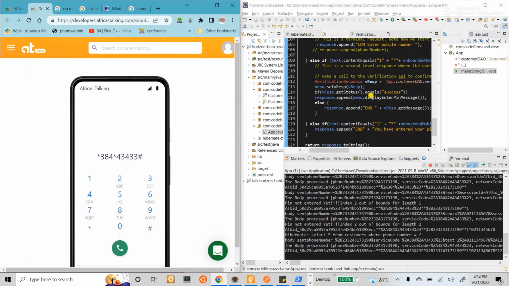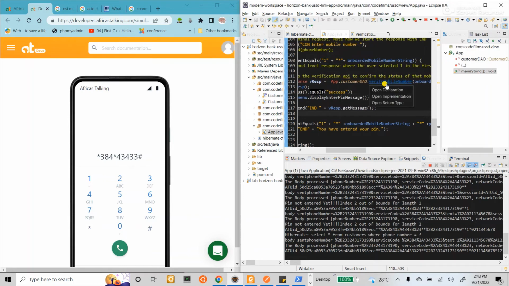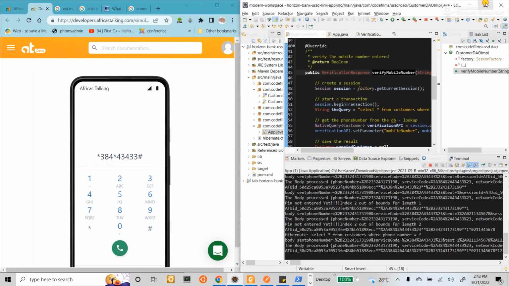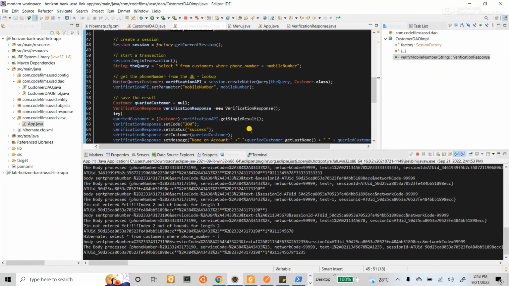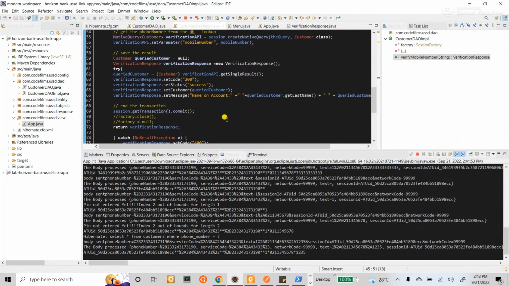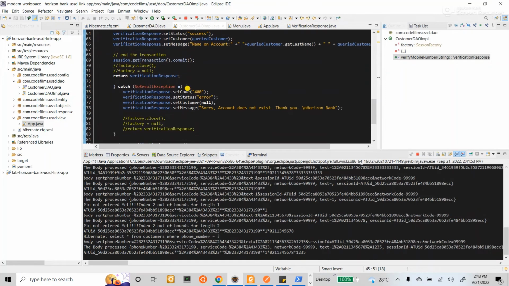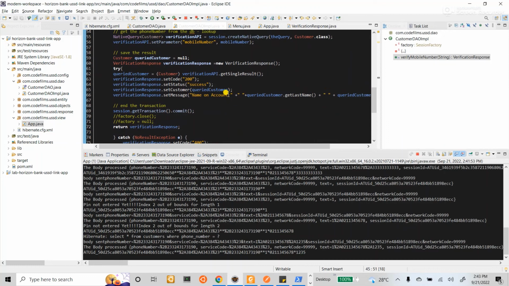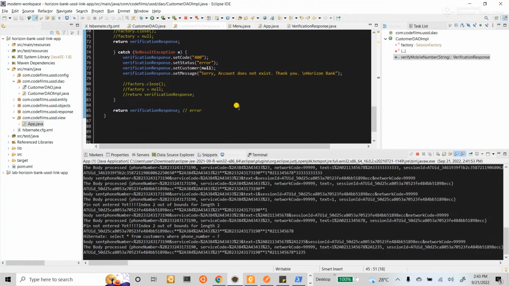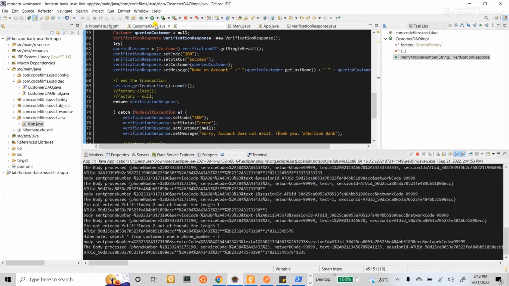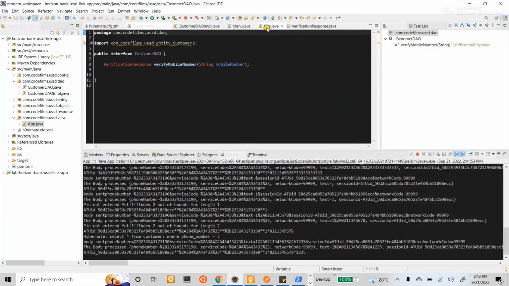It says if it's successful, then do this. So what if it's not successful? Because we are doing some verification here, we go into the verify method and expand this. It's going to select where the phone number is. So try this first, and if there are no results found, it says account does not exist. That's for verifying the phone number. The pin is not yet being verified. This is just for verifying the mobile number at this level.